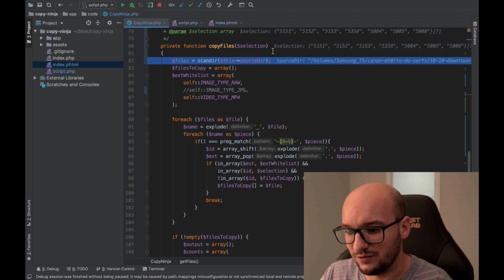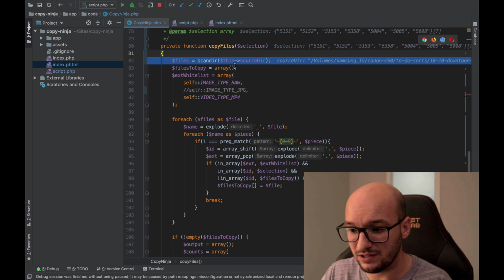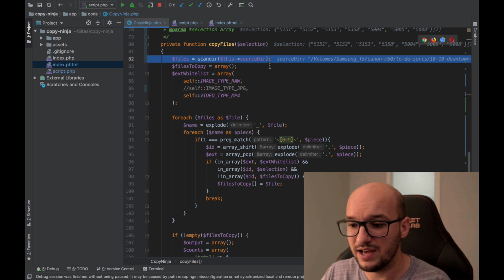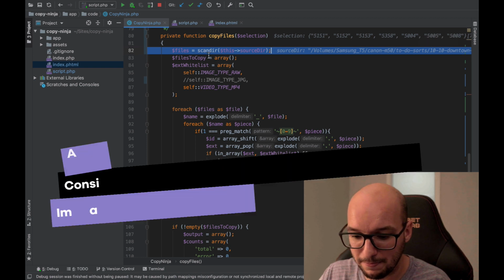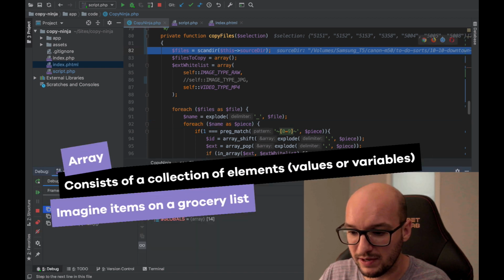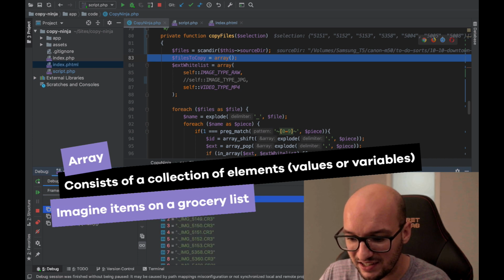First thing, we need to load a list of all our files. So scan directory, that's exactly what it does. We pass it our source directory. It's going to give us an array of all of the files. Pop open my debugger, step over that. Boom, 670.